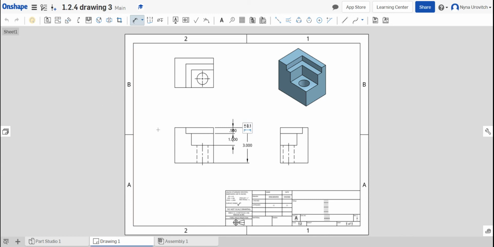Next, I'm going to do the top part. So I'm going to dimension from left to right. And I get it's 3.5 across. Now I'm going to go from, I think I'll do it from this side actually. From left. Here we go. I have 2.